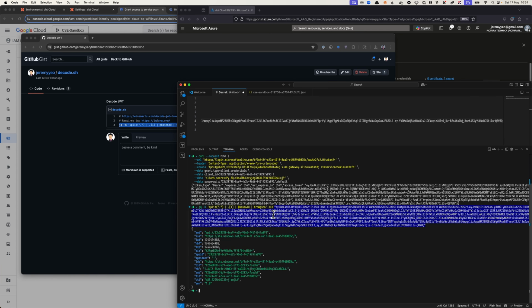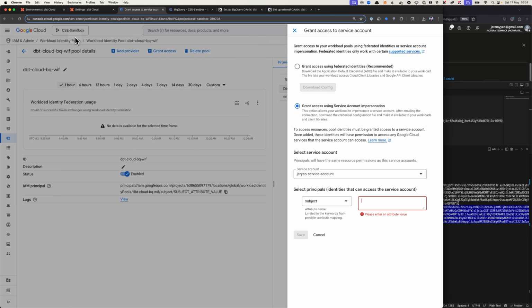And so I've decoded the JWT, and the value we want is this sub value right here, right? So I'm going to copy this subject and I'll put it over here.